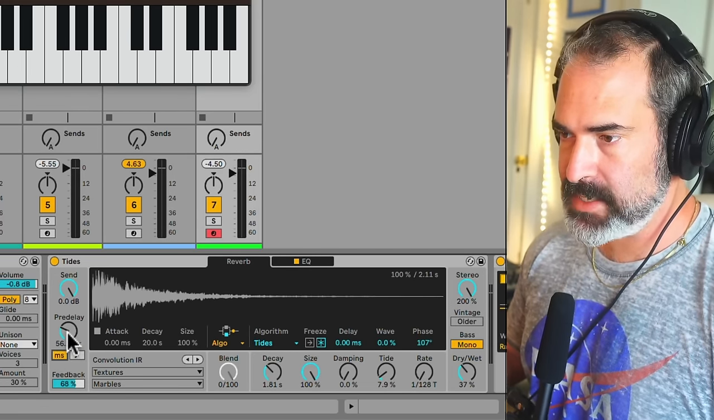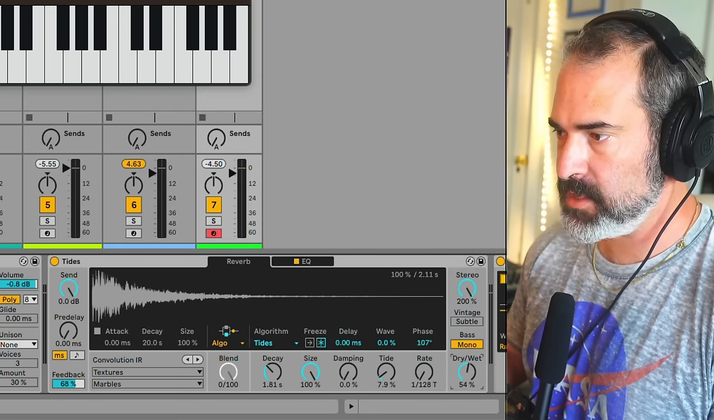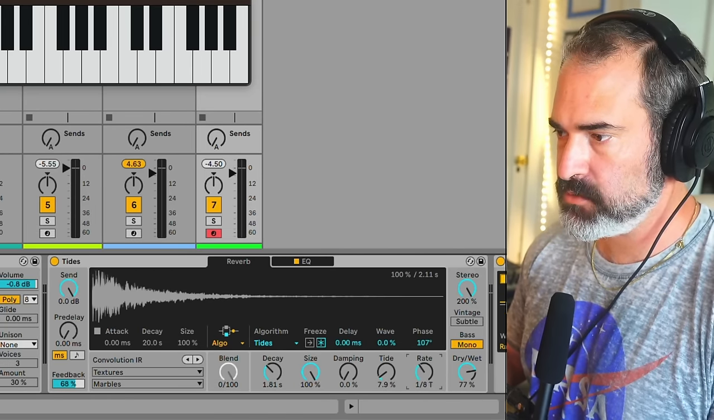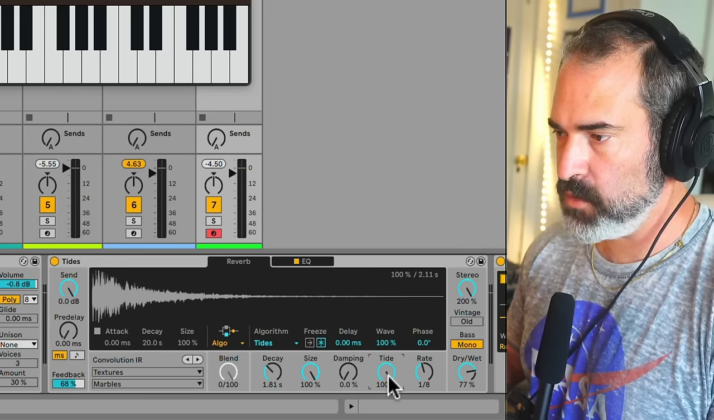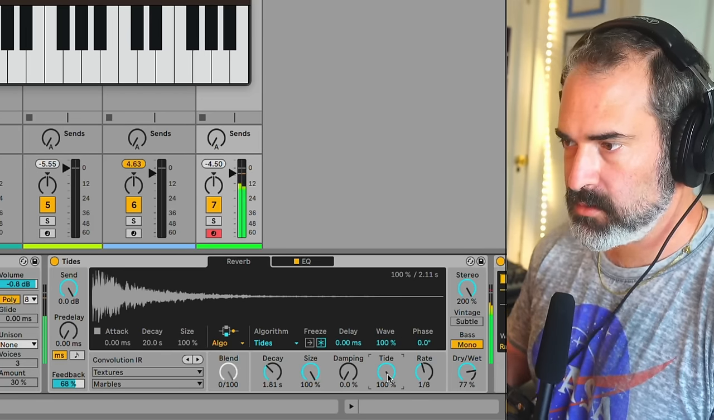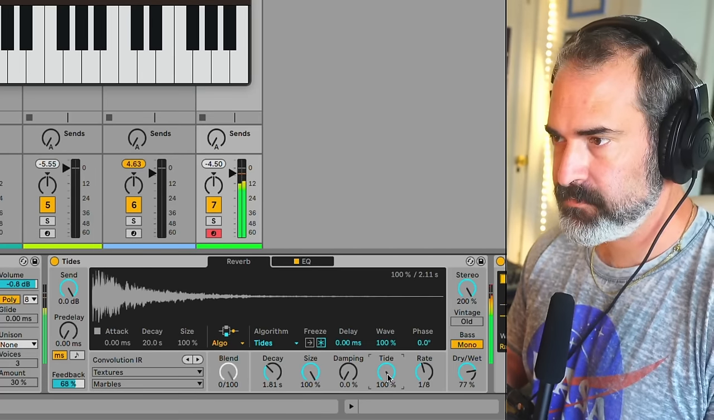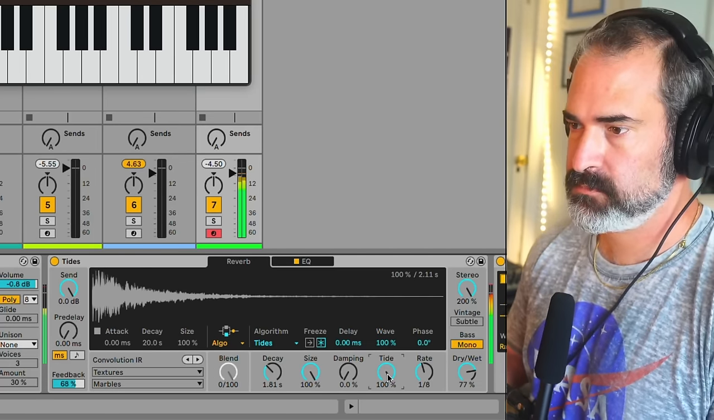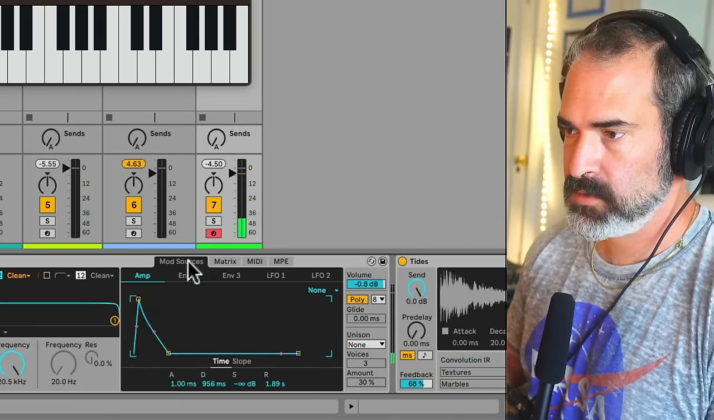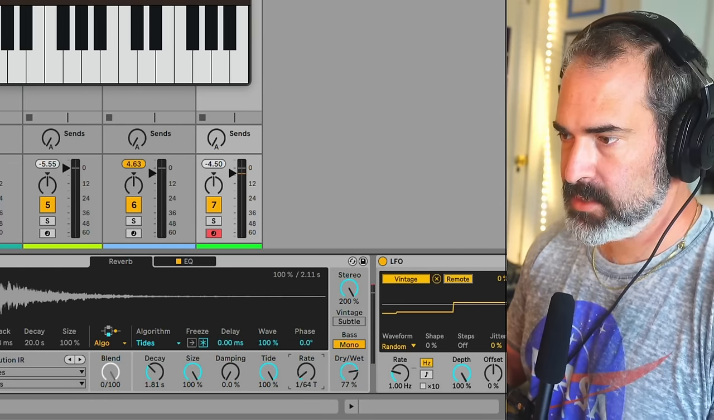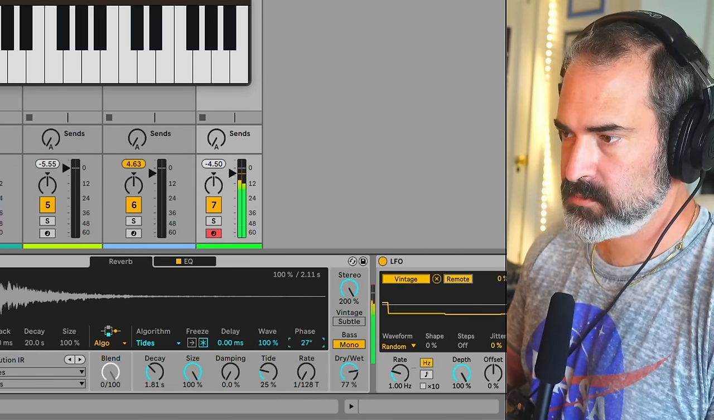So let me cancel this so we can hear it. I'm going to make it pretty wet. And let's slow down the modulation. Let's make it mono and square wave so it's obvious, and all the way. So here we go. We can hear that LFO modulation. Sweet. Let's bring it to be faster. Less modulation. Stereo.